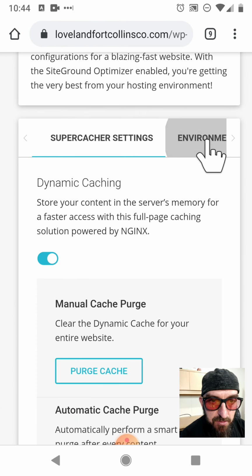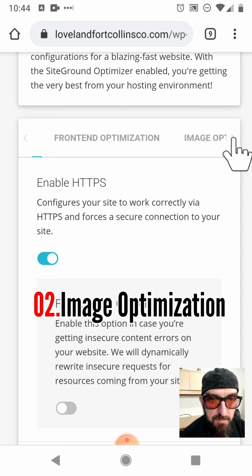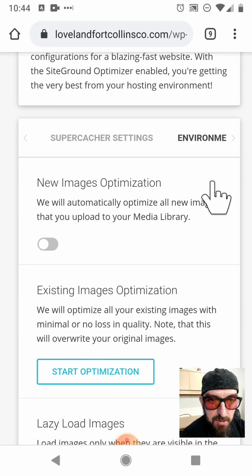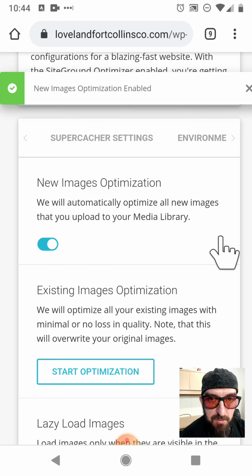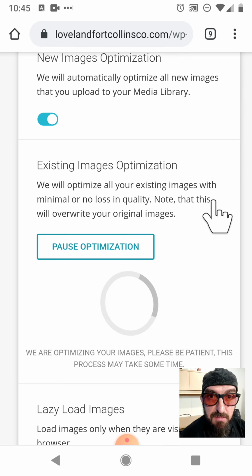Let's go ahead and switch over to the image panel, which is on the far right, front end optimization. And we got image optimization. And what we're going to do is we're going to turn on new image optimization. So it automatically does it for us every time we upload a new image. And then also want it to start optimization of the images that we have on there. And this is a nice, easy way to get image optimization without having to add any more plugins on the back end, because the more plugins you have, potentially the slower your site's going to load and the more updates you have to deal with. So we're just going to use their built-in one here.